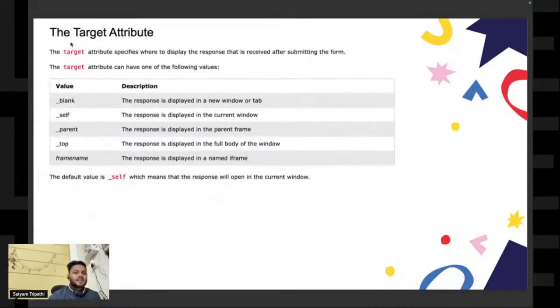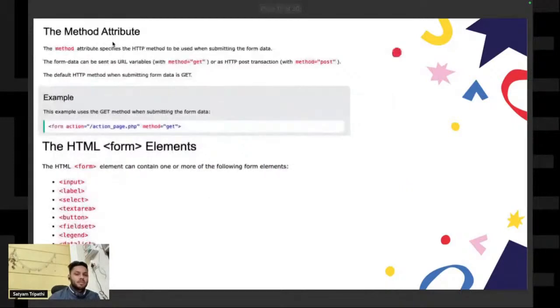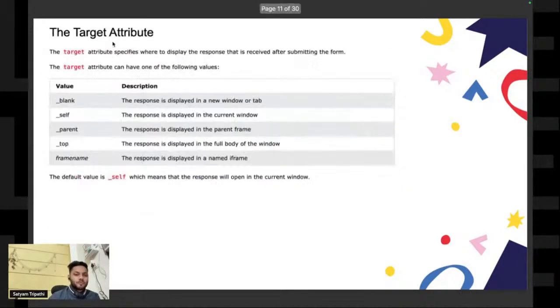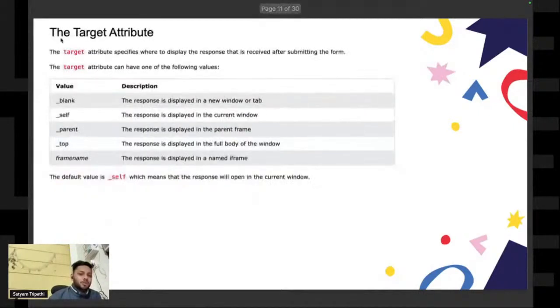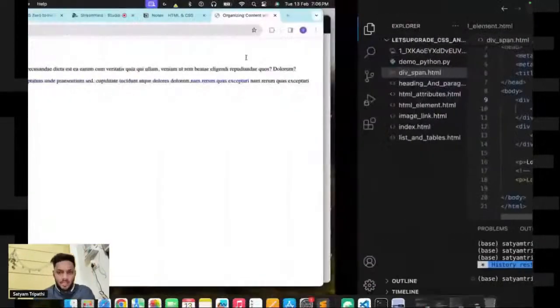Now we have the target attribute also, which I'll be going to show you. Aside from the action, there will be a target attribute also. A target attribute specifies where to display the response that is received after submitting the form. What does this mean?